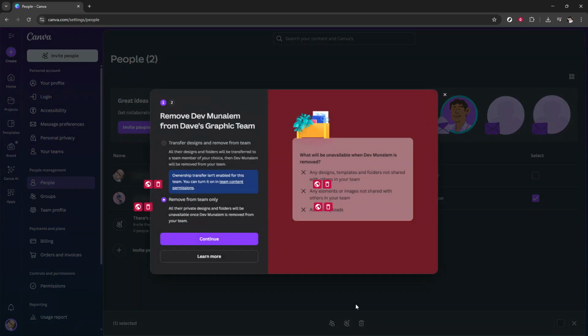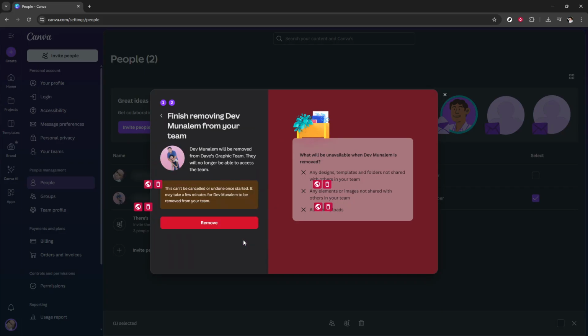Once clicked, you may be prompted to continue to confirm your action. This step serves as a safeguard to ensure you're certain about the change you're about to make. Go ahead and click Continue to proceed.